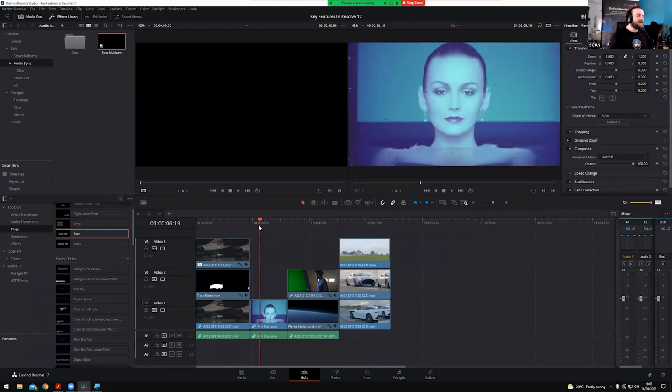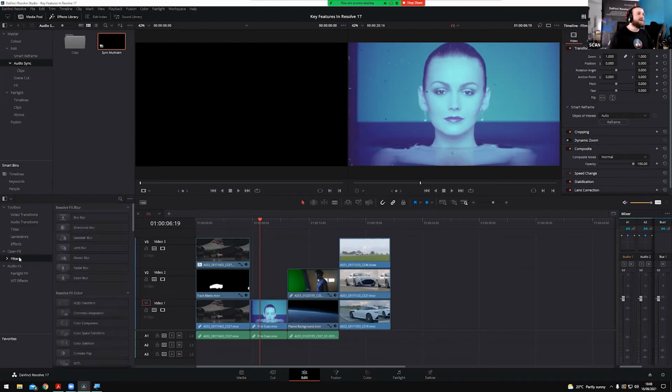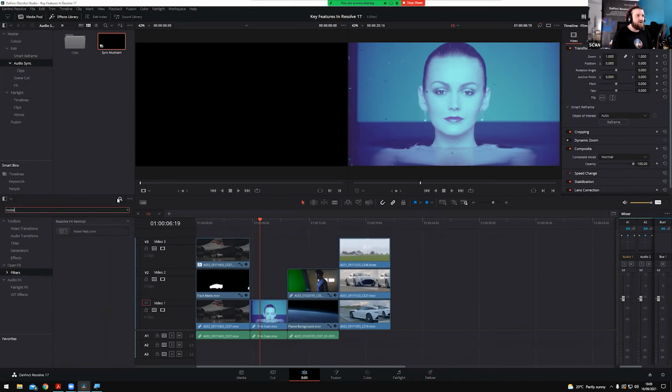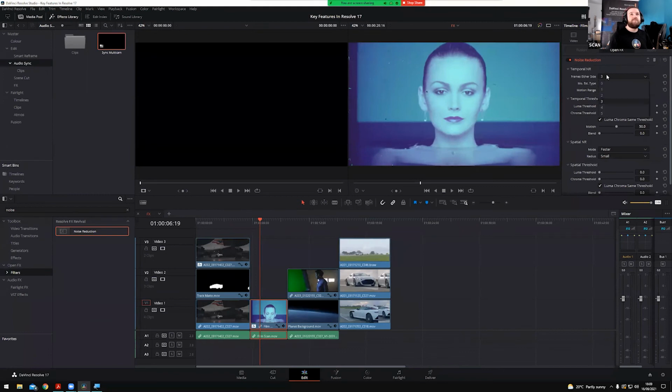We also have effects on the edit page that we didn't have in previous versions. Previously in Resolve, things like noise reduction were only available in the color page. Well, it's now a Resolve effect. So in my effects library, under Open Effects, we now have noise reduction. Again, this is a Studio-only feature, but I can just drag and drop that noise reduction effect onto a clip, and I've got all the same controls that I would have in the color page.